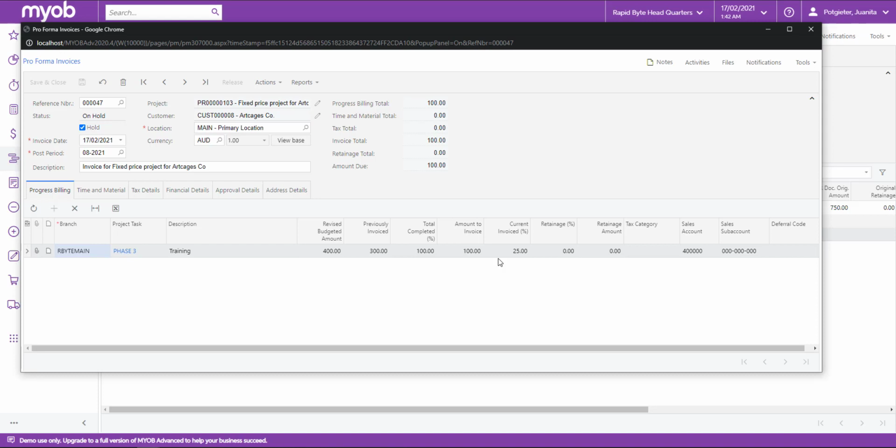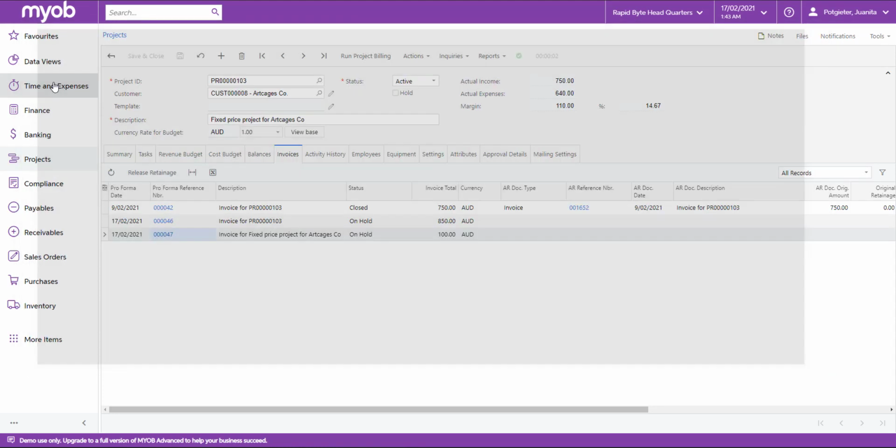On the Progress Billing tab of this form, let's change the current invoice percentage value of the line from 25 to 10. Notice that the system has recalculated the total completed percentage and amount to invoice values and decreased them by 15% and 60%. On the Form toolbar, let's save and close our changes.